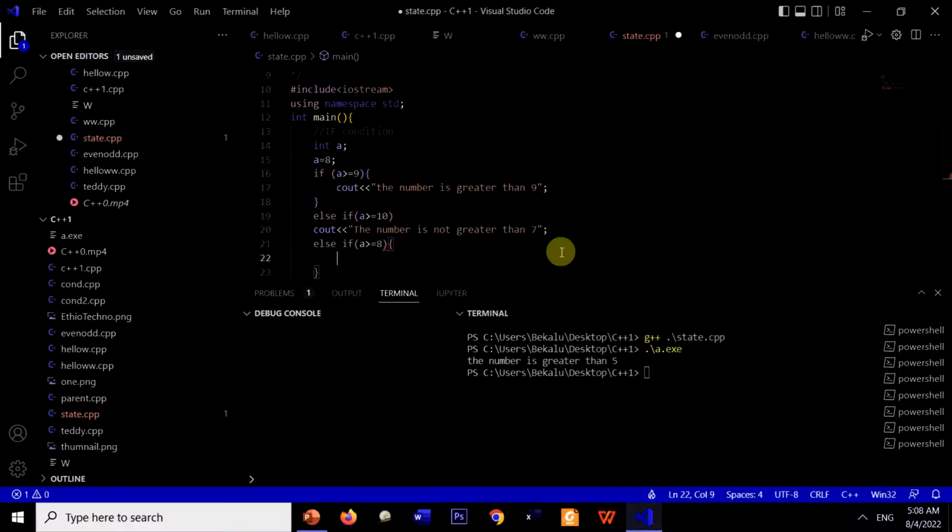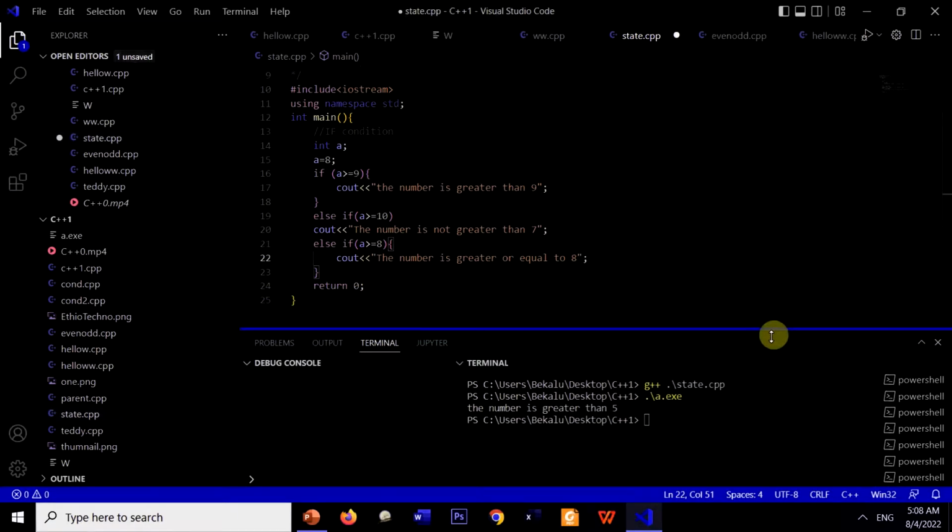Let me print out a certain statement here. cout, the number is greater than or equal to 8. Here, as it executes sequentially from top to bottom, first it will get this statement. Since this statement is false, it will check another, and that is also false. So finally, else if a greater than or equal to 8, it's true. So this will be the output.